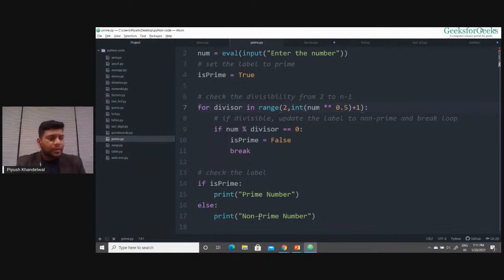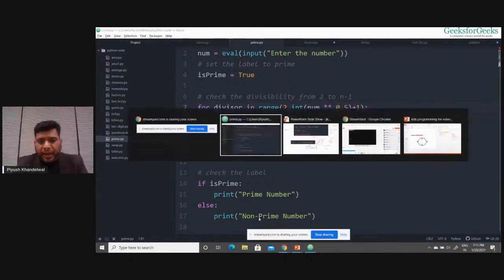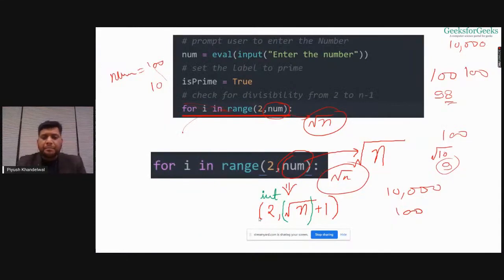So I told you we have just changed the range from num to square root of num only, and this is proved in mathematics. I can also show you, but it's not the time. Right now we don't have much time, but you can search on internet also, that for searching prime we don't have to search till number, we can search till square root of number, right?